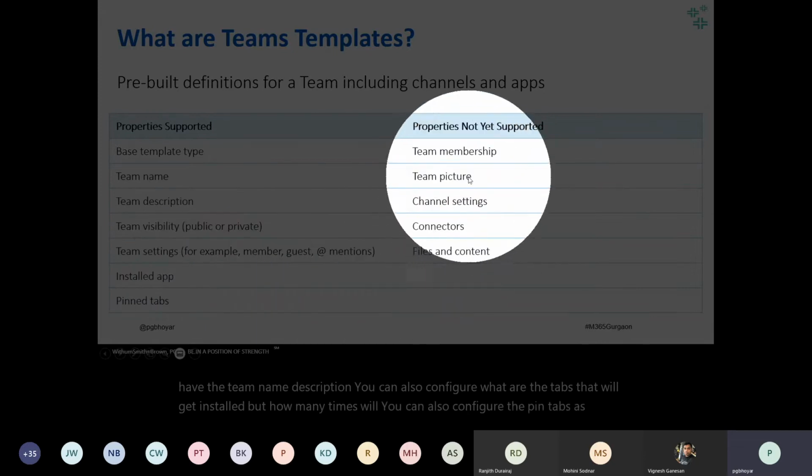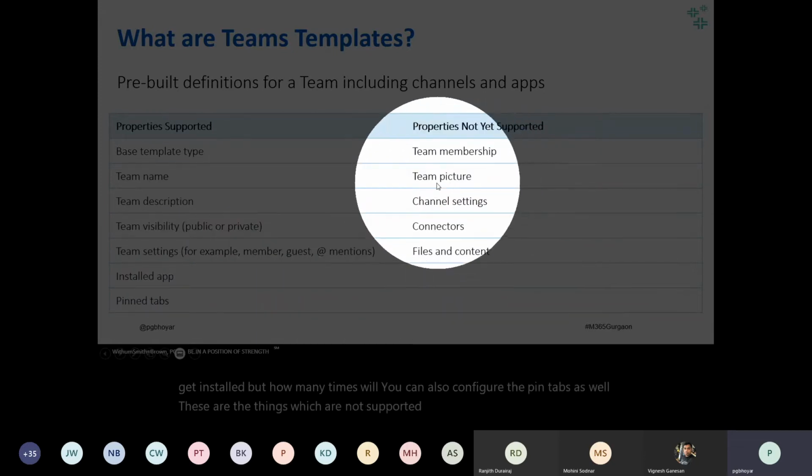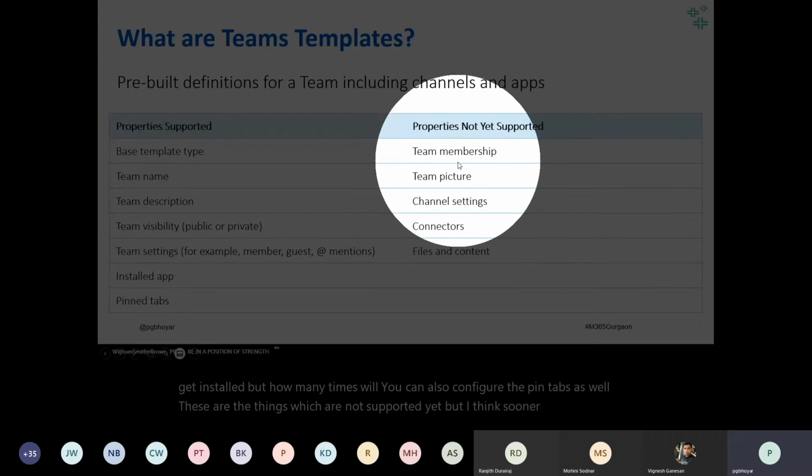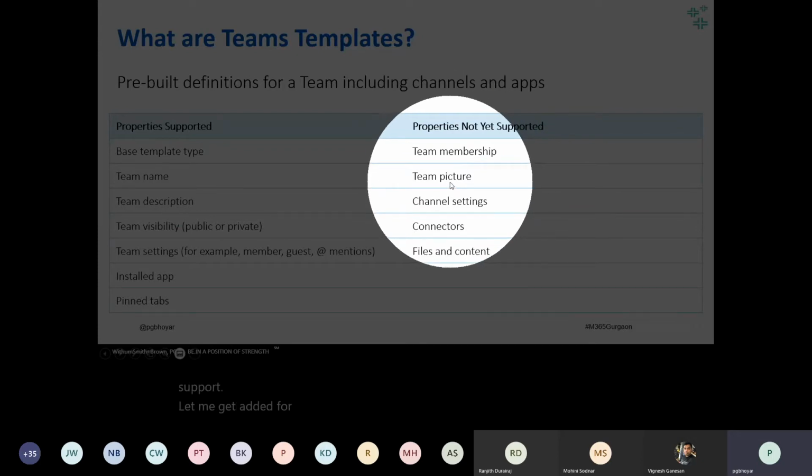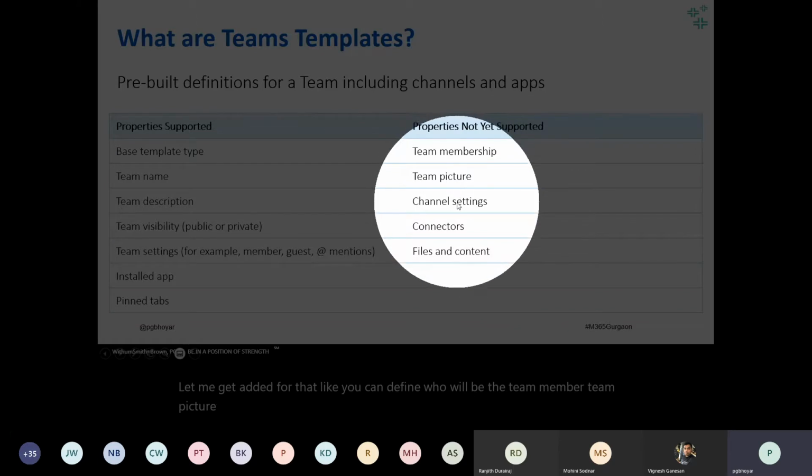These are the things which are not supported yet. But I think sooner or later the support may get added for that. Like you can define who will be the team members, team picture, channel settings, connectors, files and content, etc.